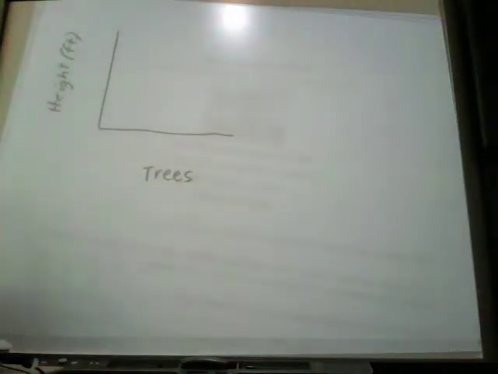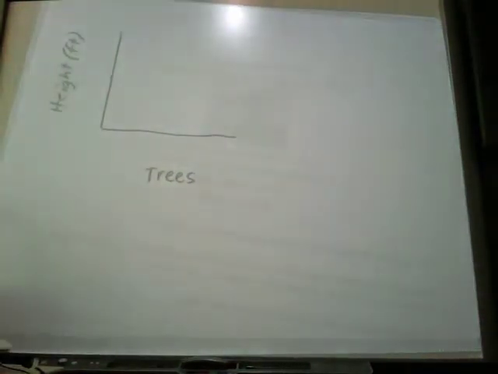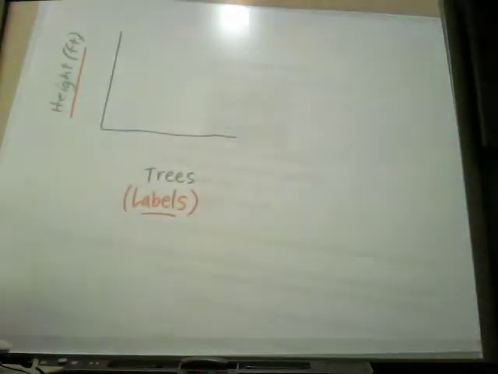So first of all, we'll do this graph, and what I'm going to do here in orange is just list the parts that you need to have. Labels. So you need to say what it is we're looking at.